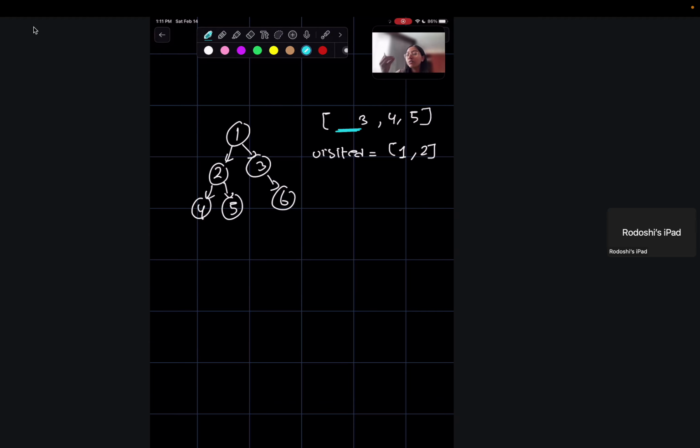Why do we need to use a queue? Because it's first in, first out. It's not depth first search. This is level order traversal. We're going level by level. So you can already understand that this is going to be a queue because we're going to pop from the very beginning every time. That makes sense.